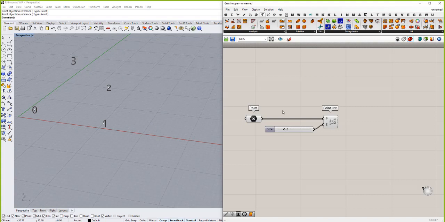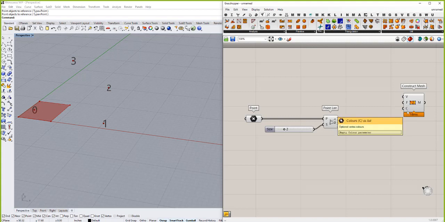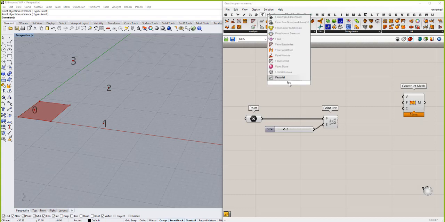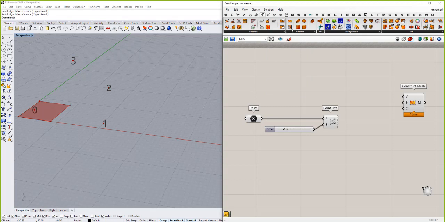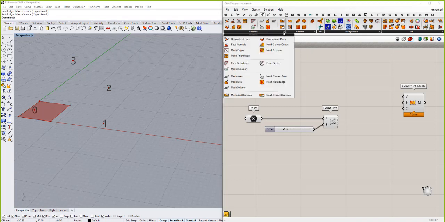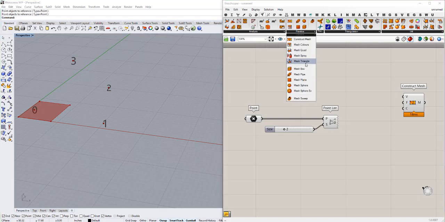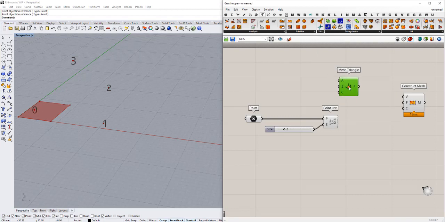So if I wanted to connect these into a mesh, I need a construct mesh component, which takes in the vertices list and the face list and colors optionally if you want to do that. And I'm going to face. Get a mesh triangle. Okay.